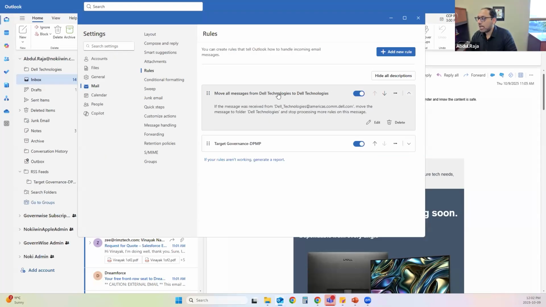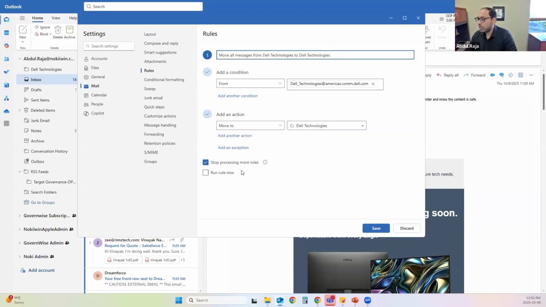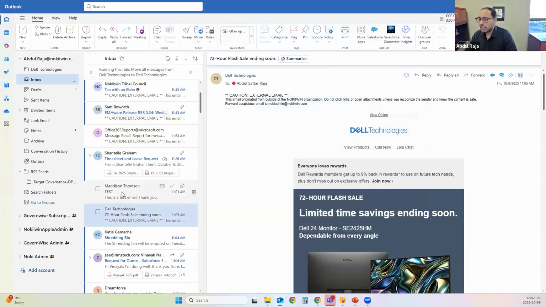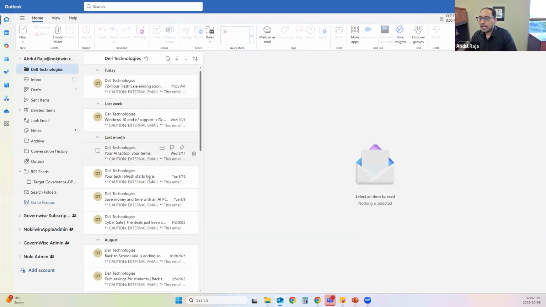You go in and you have to execute the rule. Okay, and we go in and we say, run the rule now, and we execute it. Now, all the Dell Technologies email should be, it's still working on that one, and all the Dell Technologies email moves to the Dell Technologies folder right over here. If you want to organize it a better way, you simply drag it and bring it here, say after the archive.